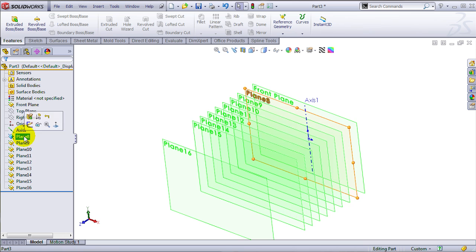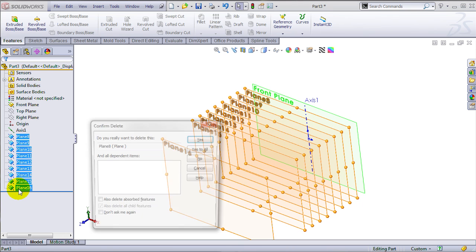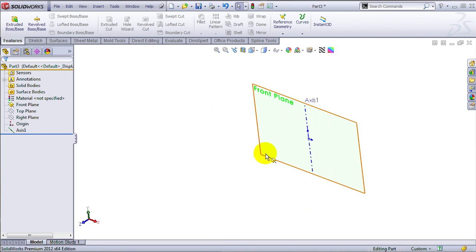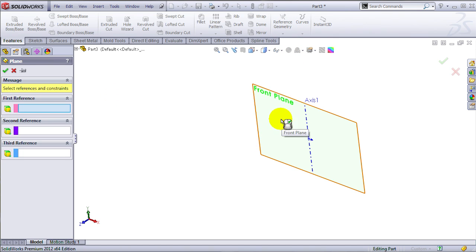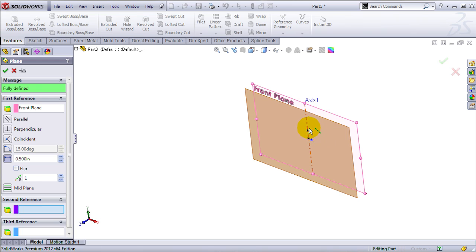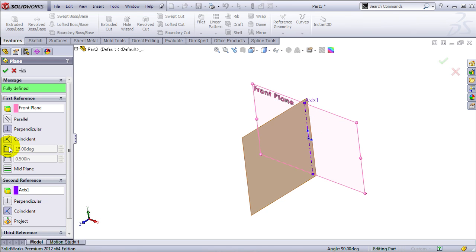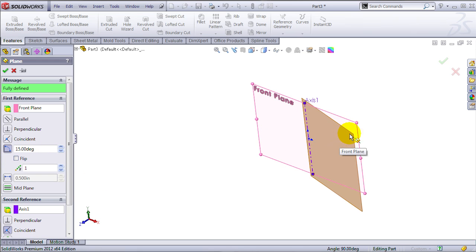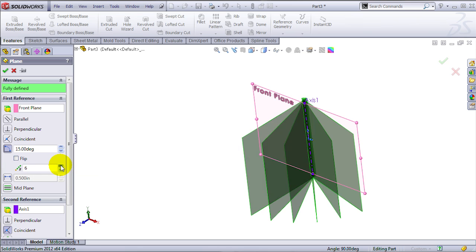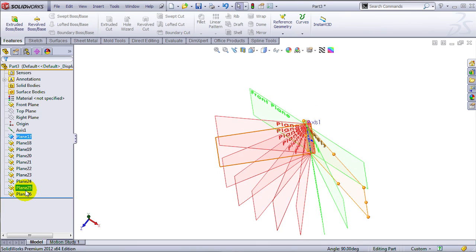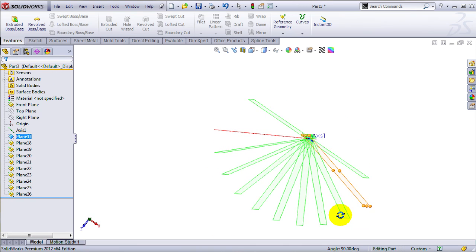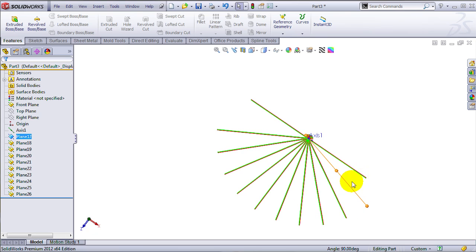Let's try to do the same thing, but this time try to simulate the circular pattern. So I'm going to select the front plane as one reference, this axis as the second one, and let's say the angle between two planes is going to be 15 degrees. And same thing, I'm going to increase the number of planes that are going to be created at this time. And surprise, surprise, I created several planes with the same angular pitch.